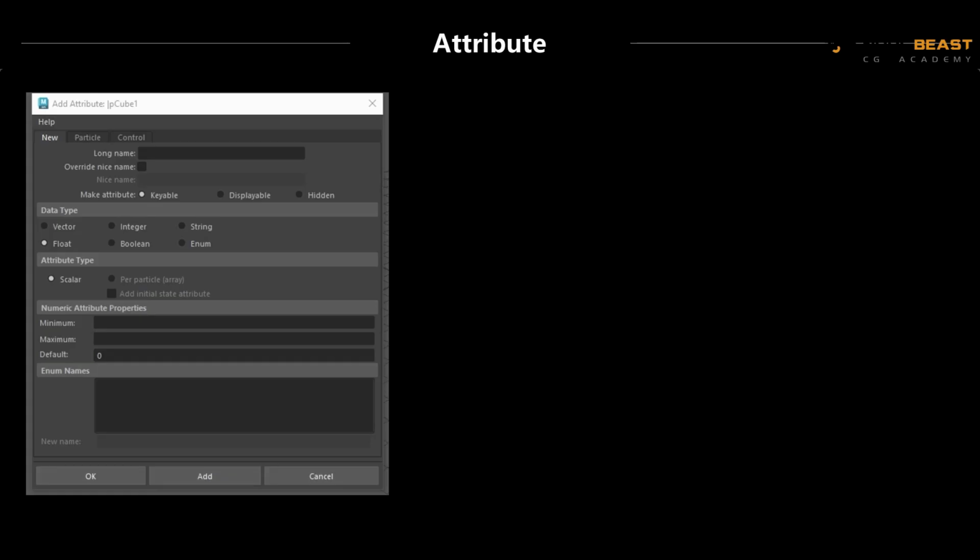First is long name and nice name. What do these two names represent? Let's use an example. If we take a look at our Maya scene, let's use the translate attribute we're most familiar with. We can see the translate X attribute in the channel box. In the channel box, it's displayed like this: Translate with a capital T, then it has a space, then a capital X.